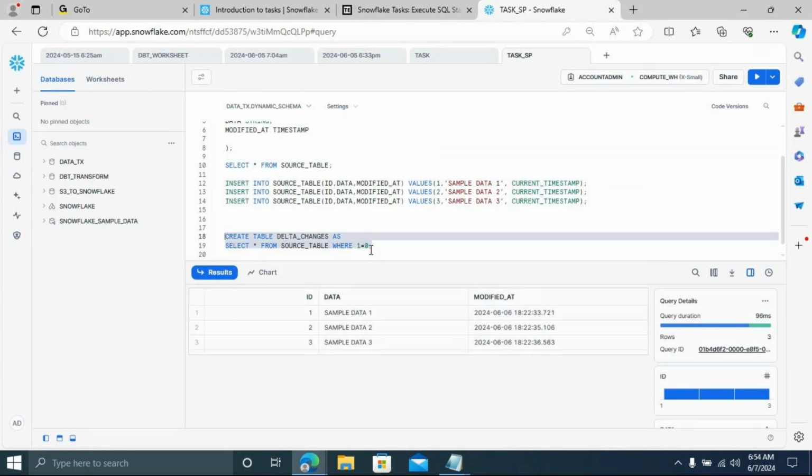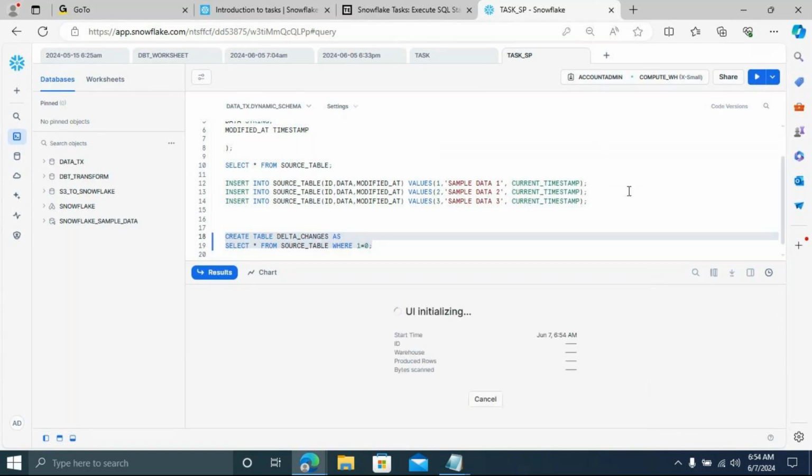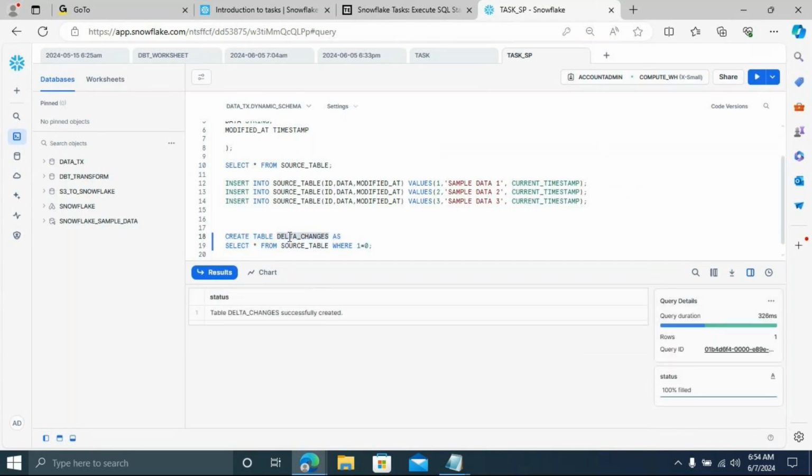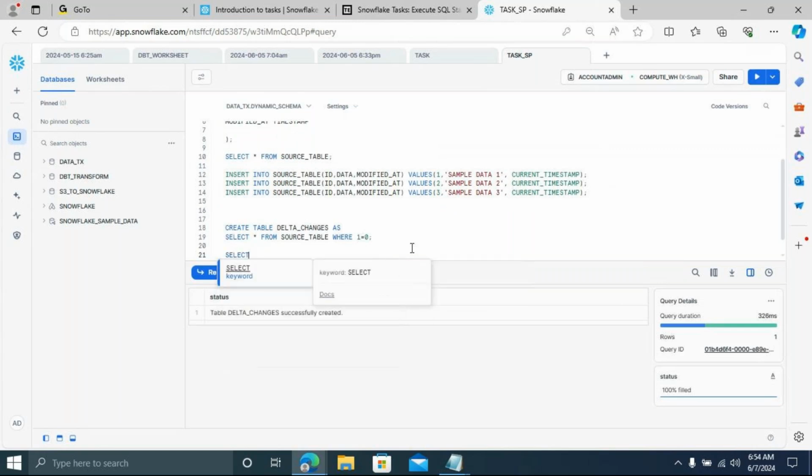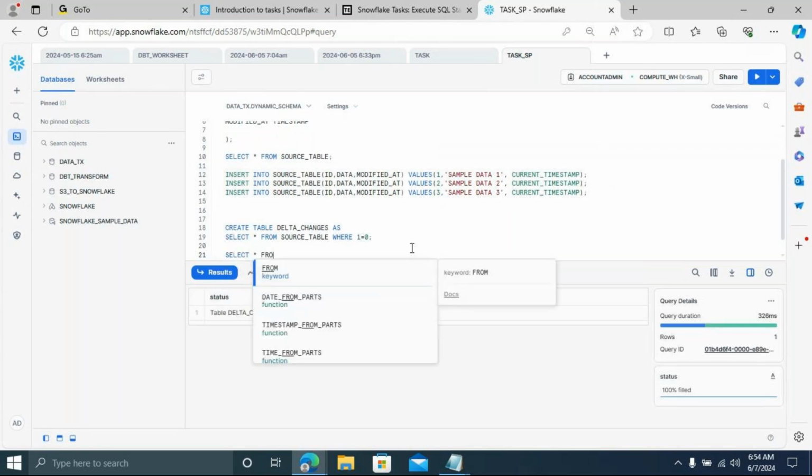Don't give 1 equal to 1, because then the entire DDL structure and data will be copied. I don't need any data as of now. Just create the table. Execute it. Now you can see the new table got created. It will not hold any data.